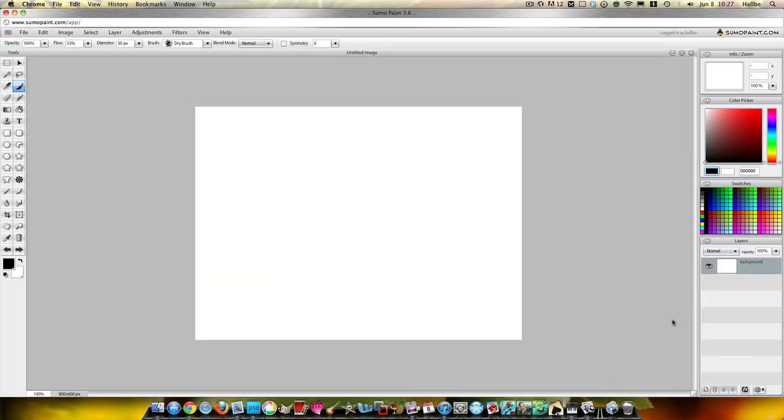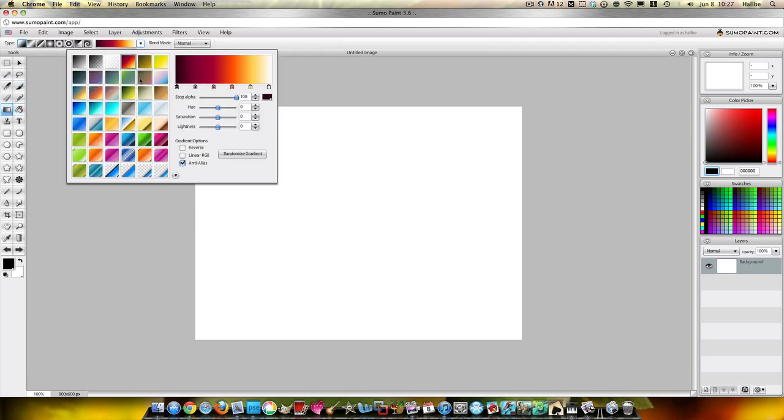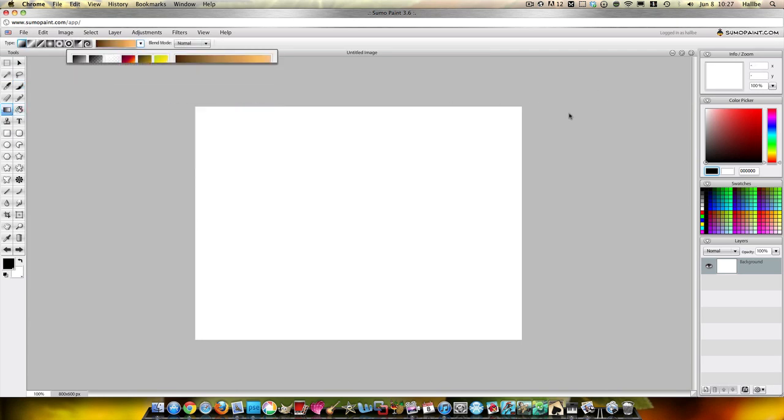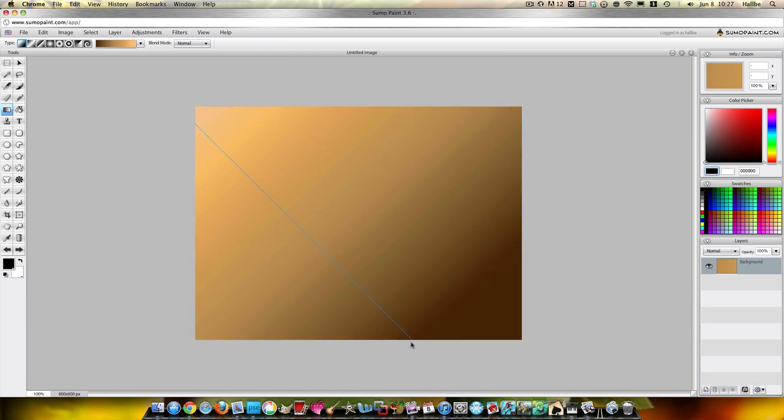Expand that. And I always like to start with some sort of gradient on the back layer, just sort of gives me something to play off of. So let's just do that. It's good to me. And I don't think I'm going to do a full image here. I just really want to show you how I'm making these fruits.